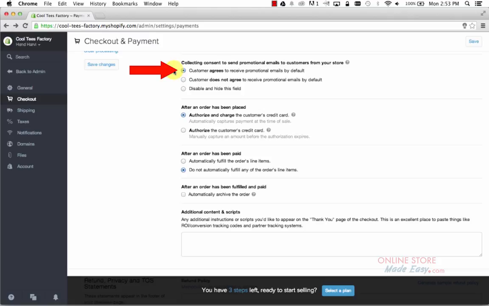You, as the store owner, will make this box checked by default, and your customer will be able to either leave it the way it is or uncheck it. If you choose the second option here, the box will be unchecked, and your customers will have to manually check the box to agree to receive promotional emails from you. The final option here will disable and hide this field altogether.